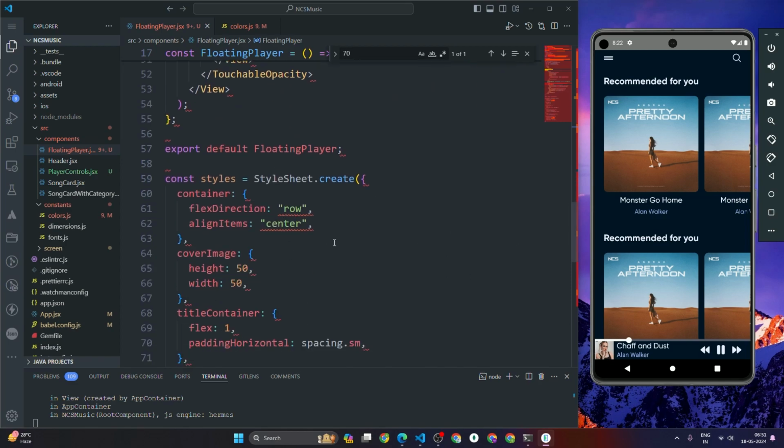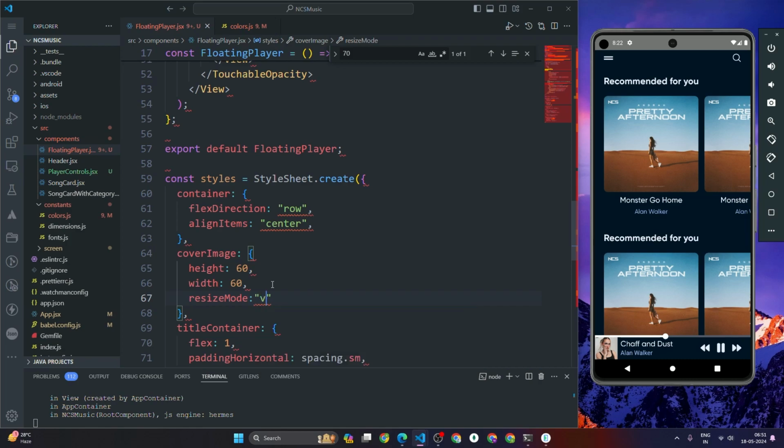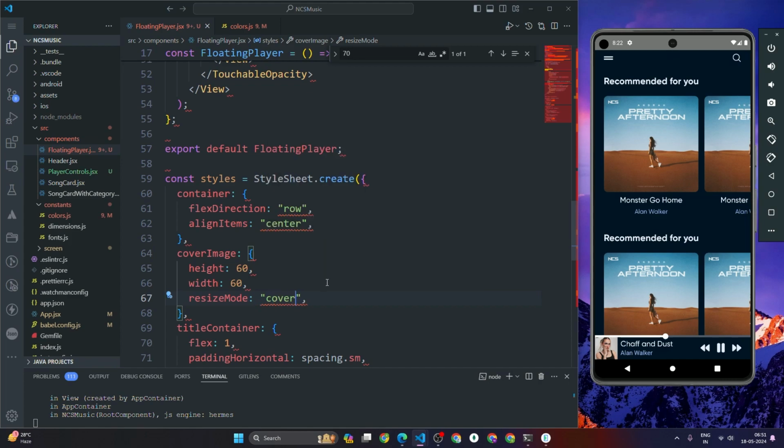All right, now after that, let's go to this floating player image. What else are we going to do? The cover image height is almost 50-50, and I'm going to make it 70-70. It's looking too weird, which I don't like. So let's make it 60-60, and I'm going to make the resize mode cover. Okay, resize mode as cover.